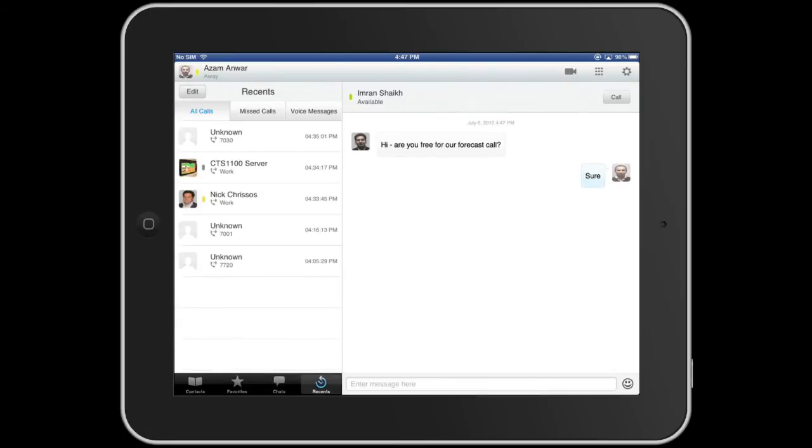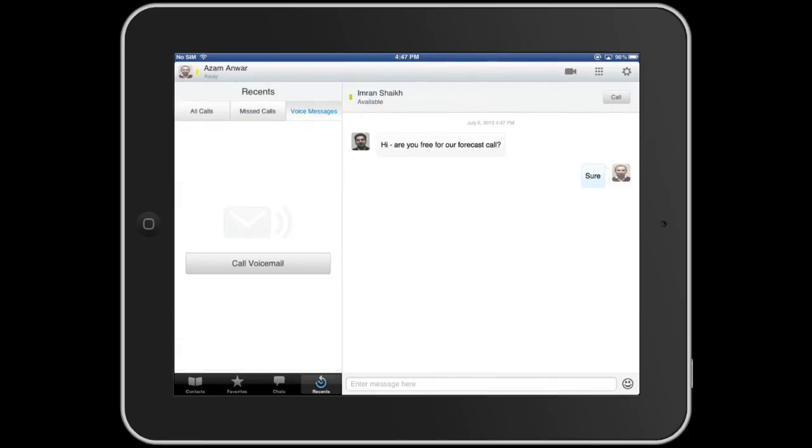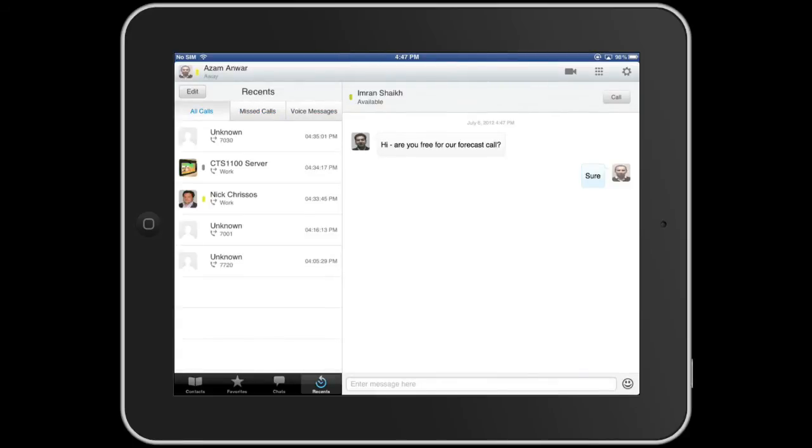And you also have a recents tab at the bottom. It just shows you all your calls, and you could also see if you had any missed calls, and also you could access your voice messages as well.